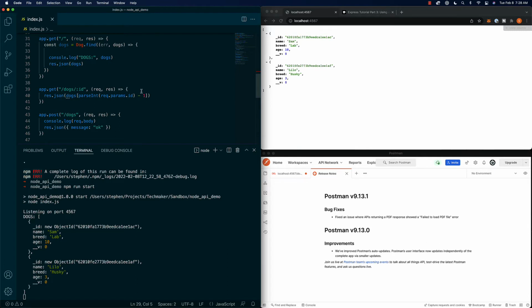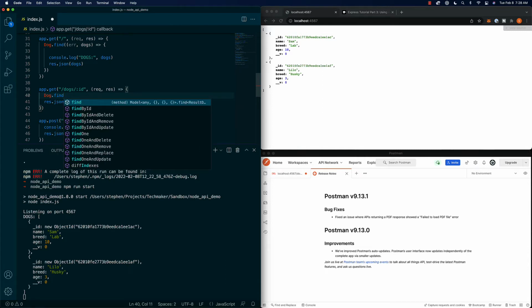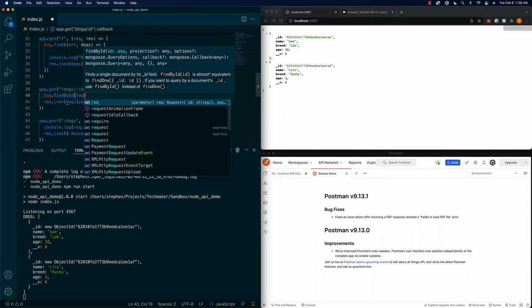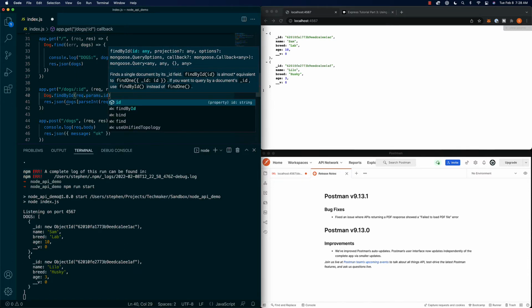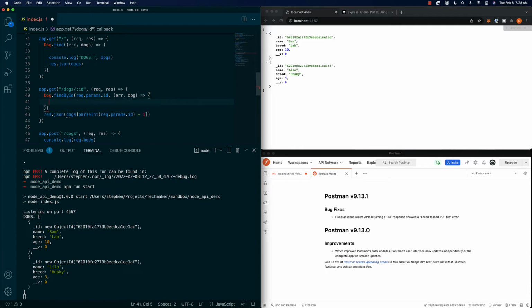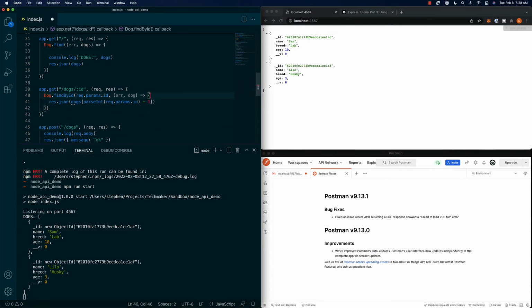So in our case here, what we want to do is say, and actually, you know what? Let me just go ahead and remove that because we don't need to set that. So what we can do is say dog.findById, and then we'll say request.params.id, and then we'll pass in a callback. So we can do the same thing here and then just send, whoa, that's not what I wanted. There we go. We'll just send back the dog.